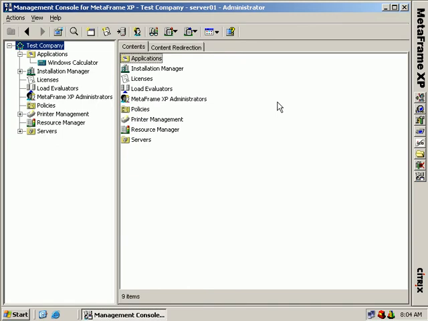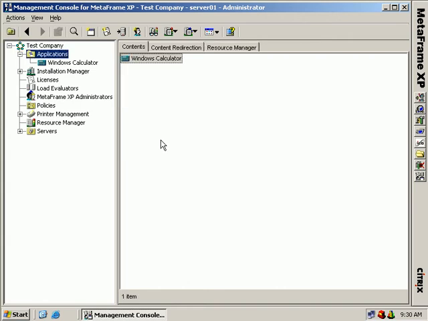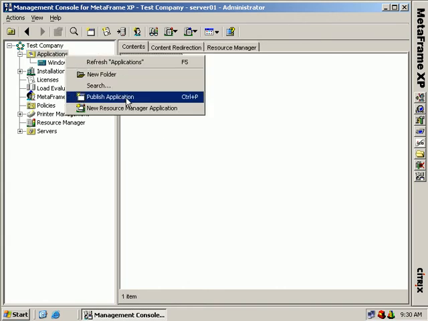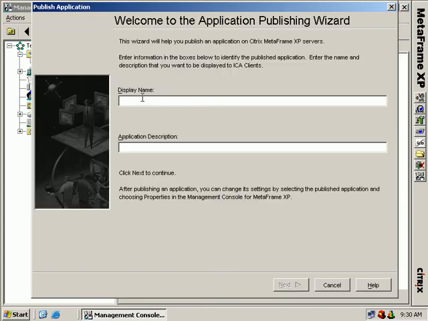Alright, well let's take a second look at publishing applications. This time we'll publish the desktop of our Metaframe XP server. So we'll right click on applications, and then again we'll select publish application, which starts up the publish application wizard. Okay, so the first thing we need to provide is a name and a description. So for ours we'll type in desktop, and we'll give the same description of desktop, and then we'll click next.